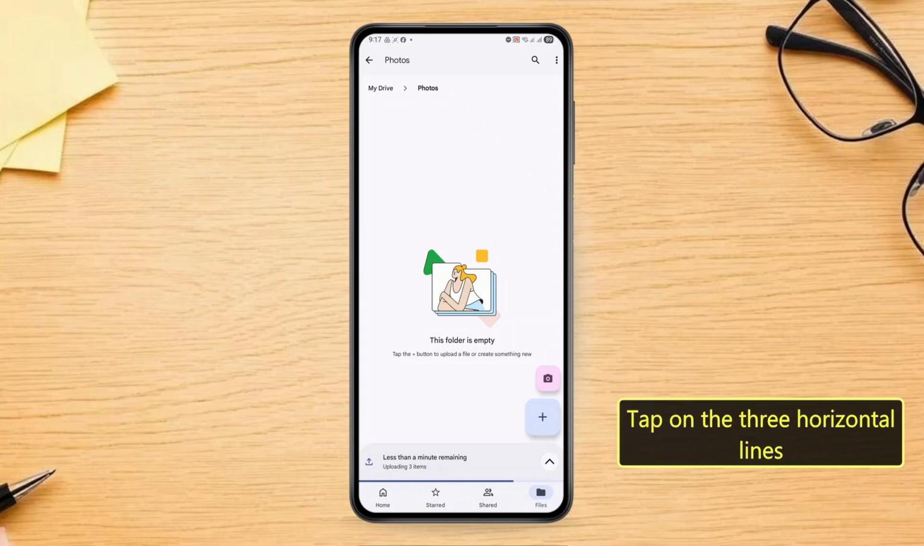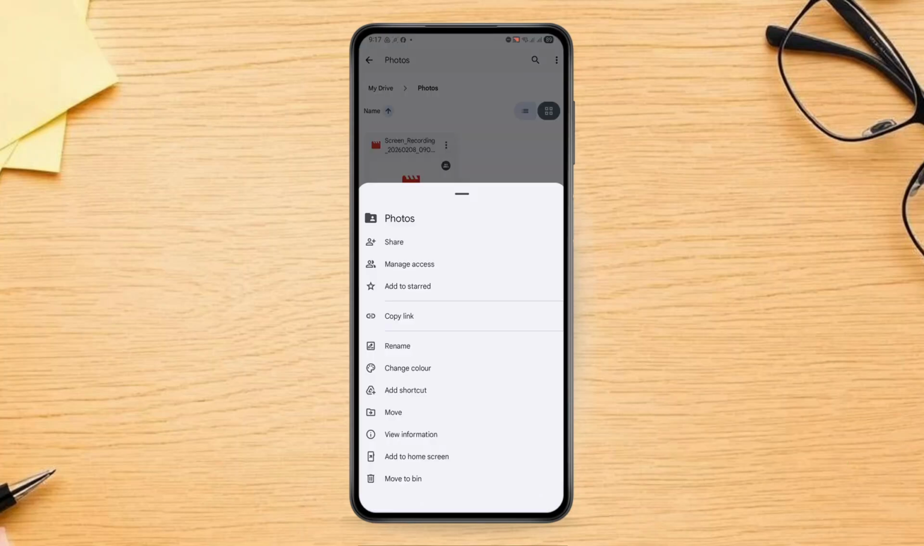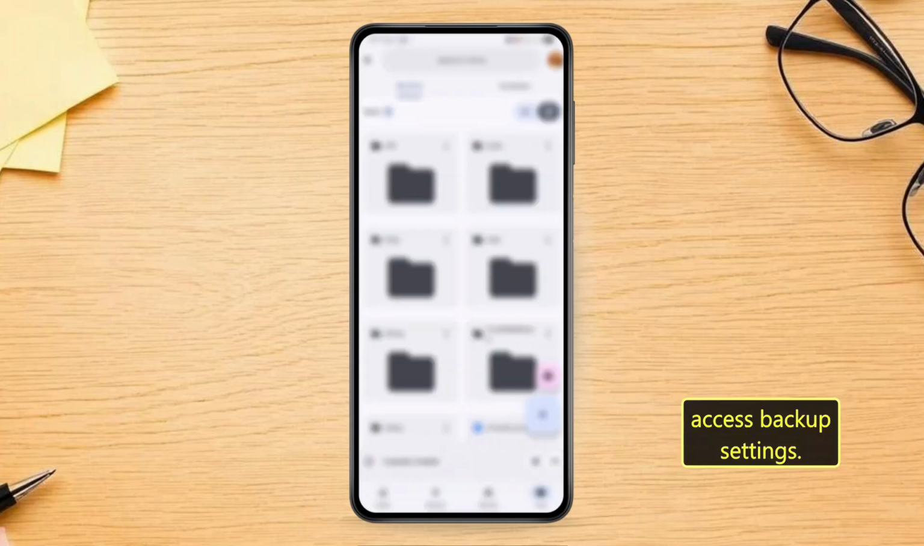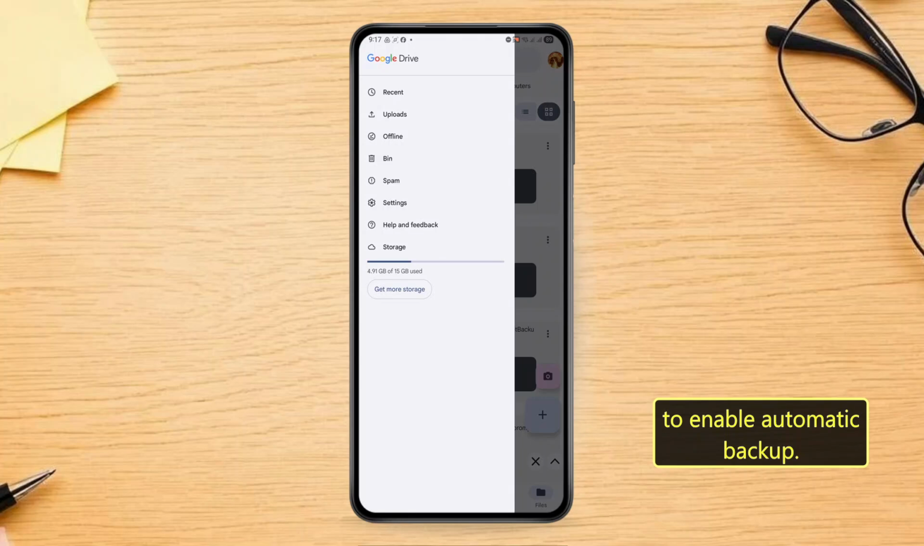Tap on the three horizontal lines at the top left corner of Google Drive. Tap on Settings from the menu. Look for Backup and Sync or Google Photos Backup. Tap on it to access backup settings. Toggle on Backup Photos and Videos to enable automatic backup.